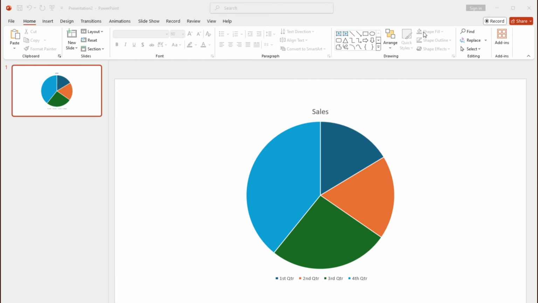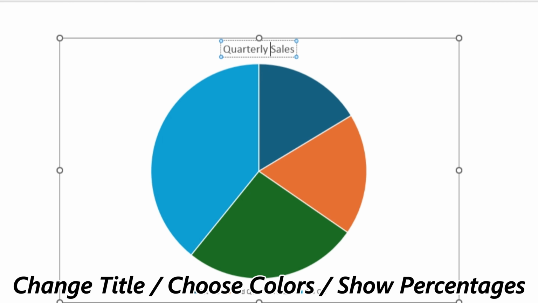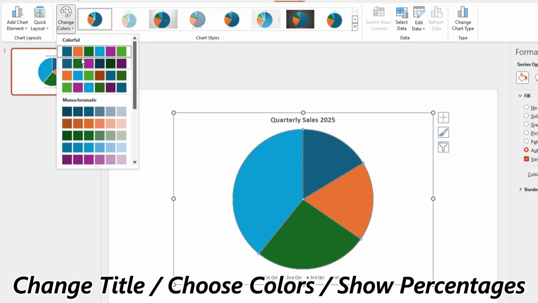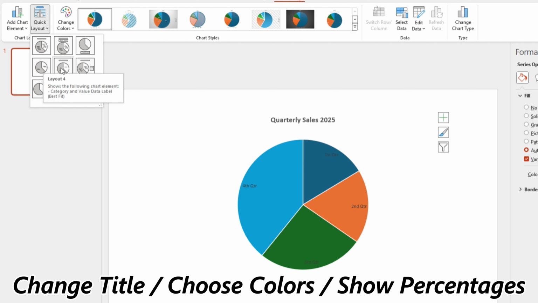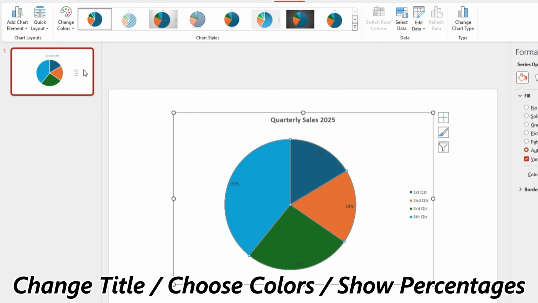Now, let's customize the design. You can change chart titles, choose different colors, and display data labels as percentages. This makes your pie chart much easier to read and visually appealing.